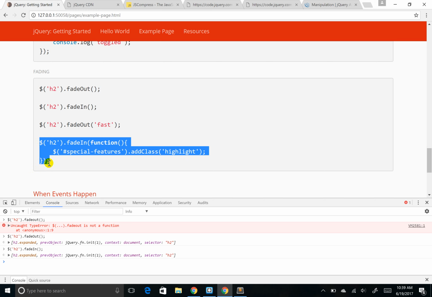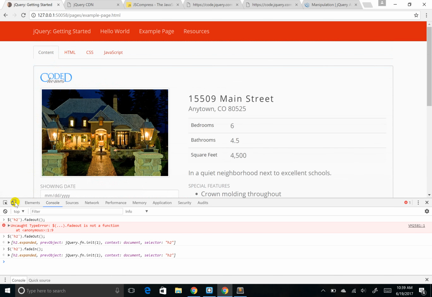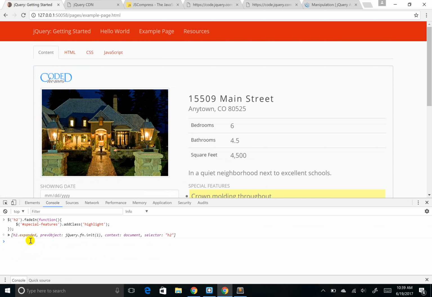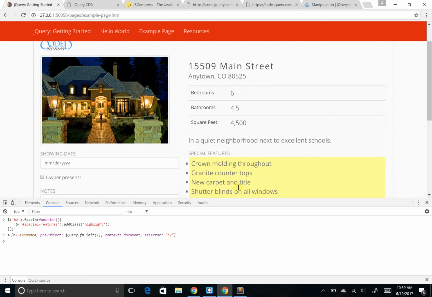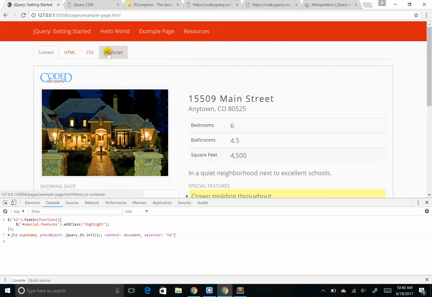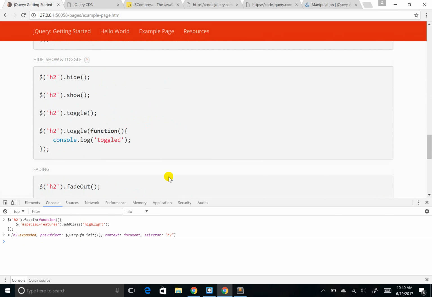Let's copy this. Let's go back to your content, clear it, and paste it. If you see, once a fade in is complete, it adds your style here. Okay, you can do that for your fade out as well. Dot fade out, it goes away, and once it goes away, then it executes whatever is inside the function. Okay, understood? That's your fade in, fade out effect that we can perform.